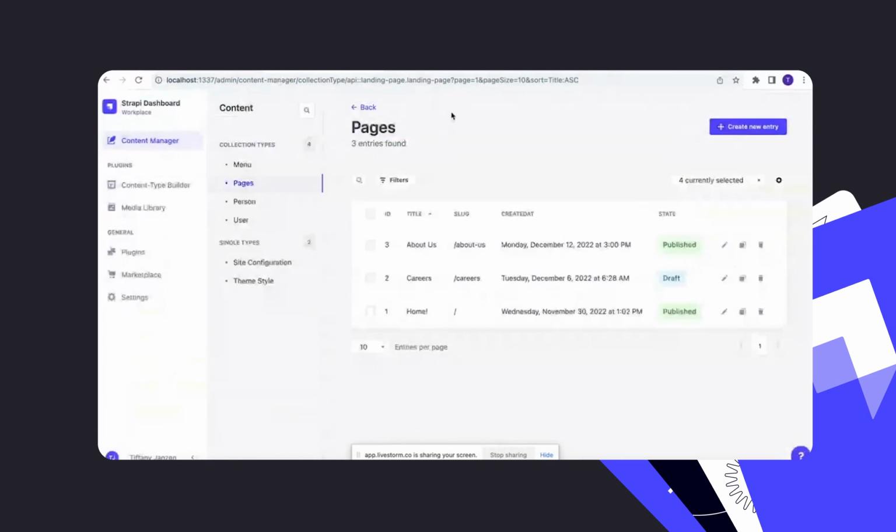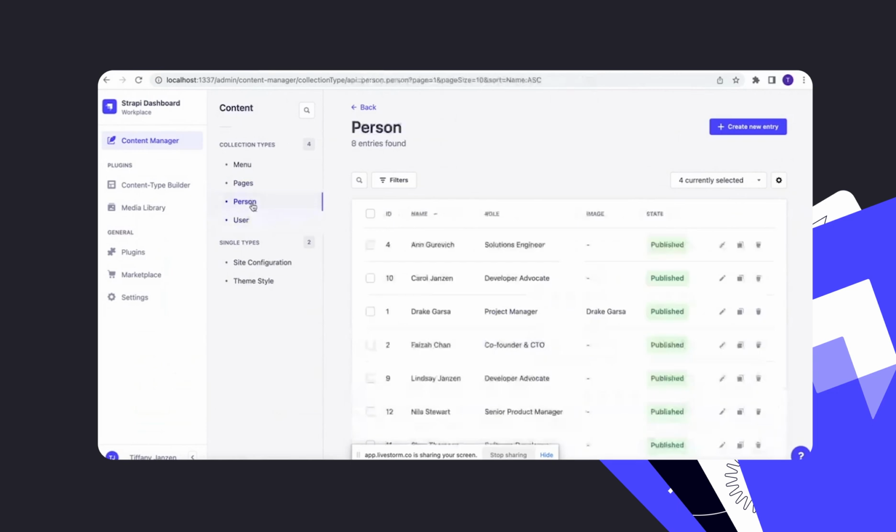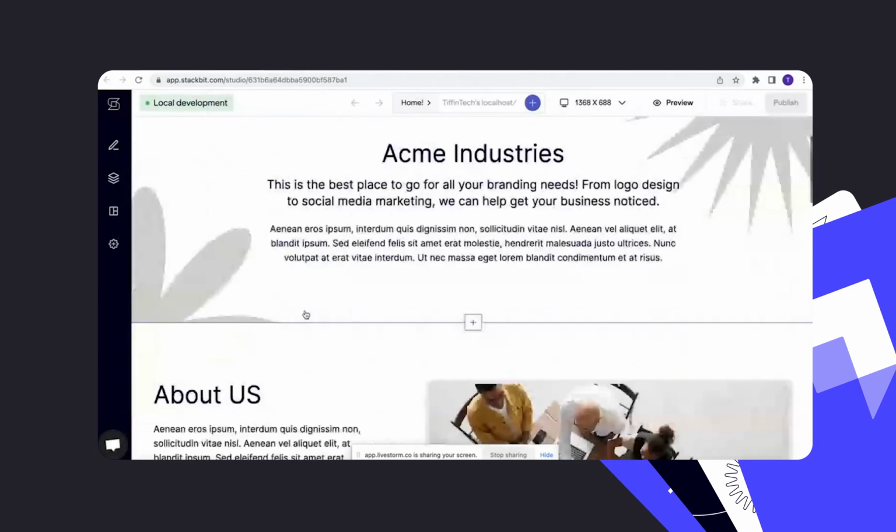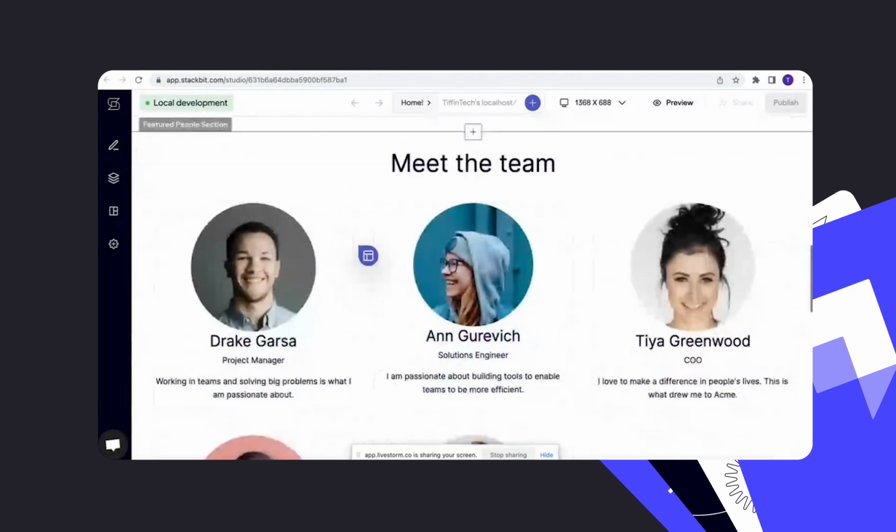So I'm going to open up my second tab here, which is Strapi. And in Strapi here, you can see I have created 4 collection types: menu, pages, person, and user. And for this demo, I'll primarily be focusing on user, and starting by creating a new entry. And Victor, I'm going to pass it on to you to share a bit more about the dashboard in a minute here. But before I do, one thing I really want to do in this demo is share with you how to easily create new content and then modify it and bring it into Stackbit.